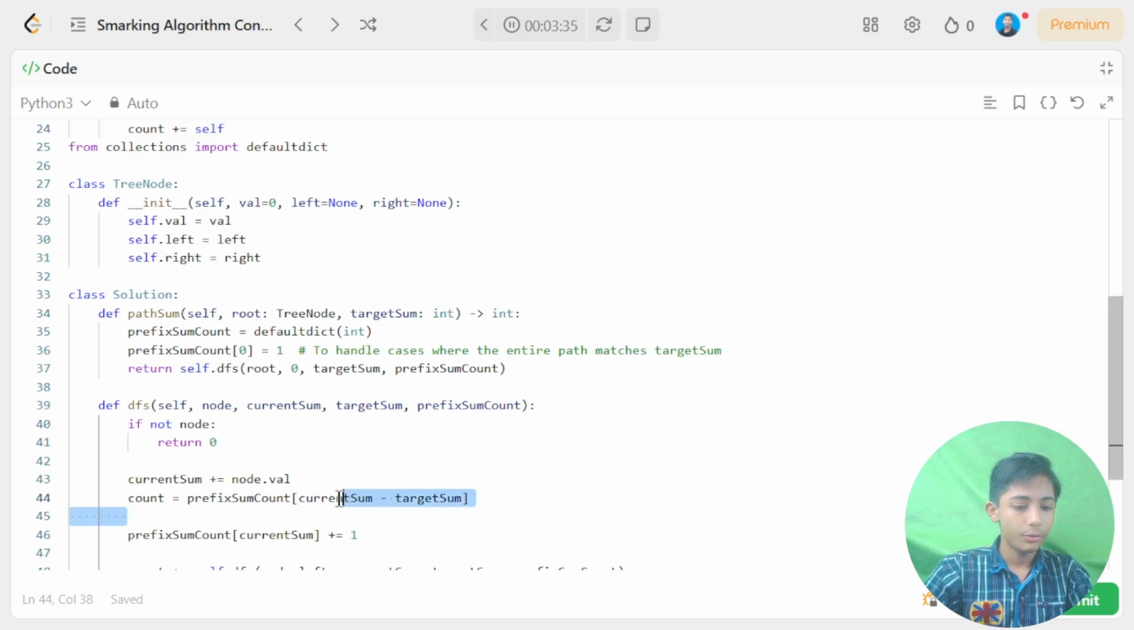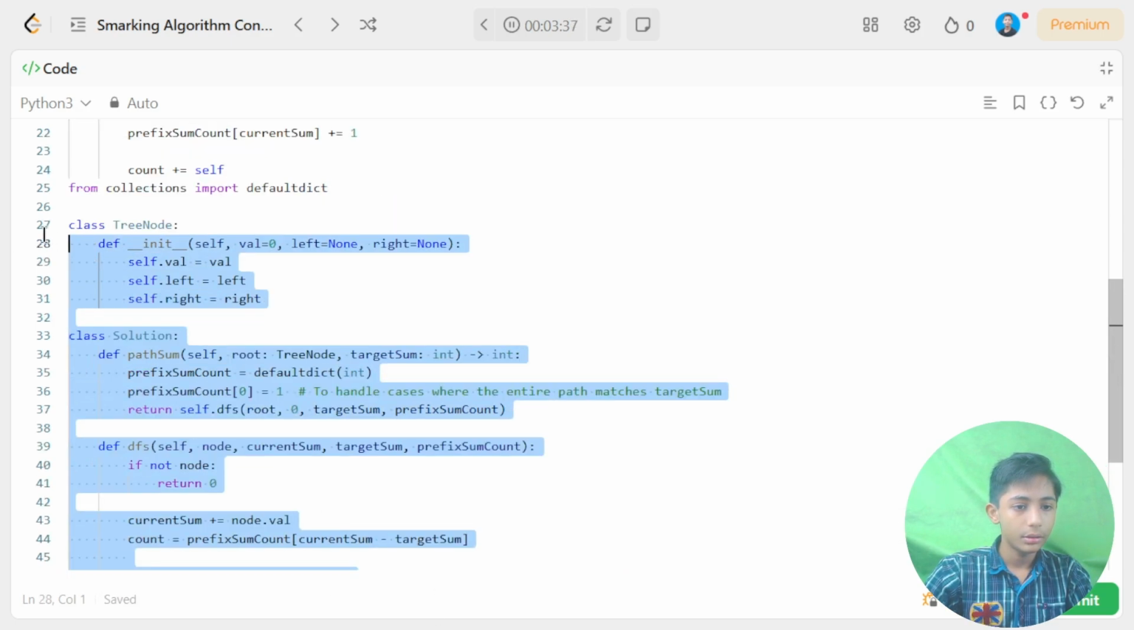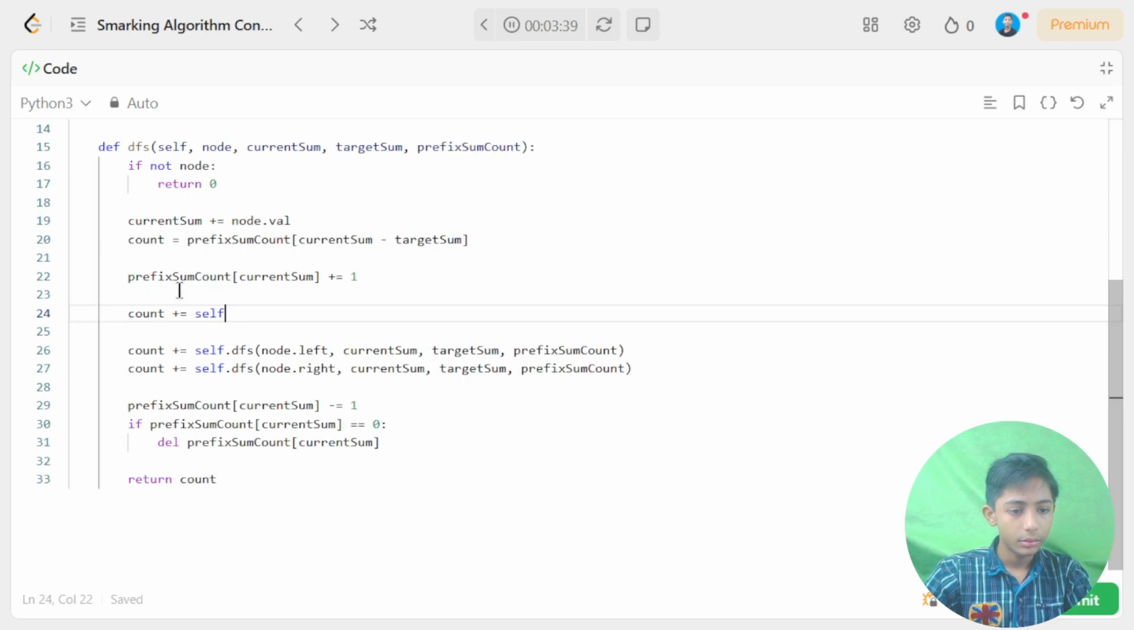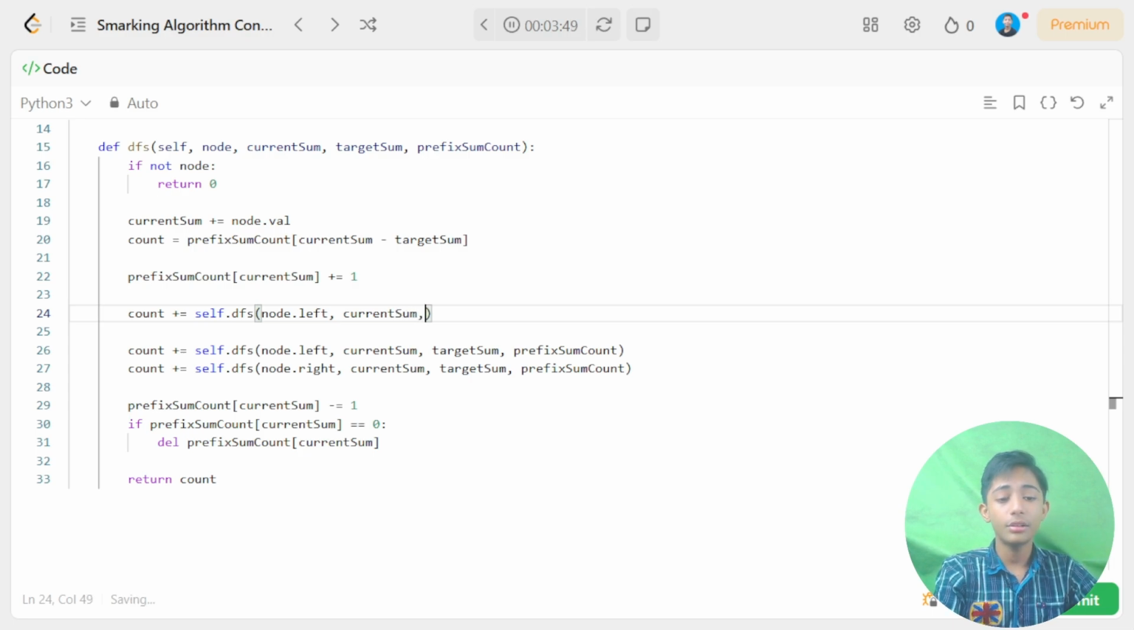Okay, remove all these things. Dot dfs(node.left, then currentSum, where Sum will be in capital, then targetSum, and Sum will be in capital, then prefixSumCount, where Sum will be in capital and C will also be in capital.